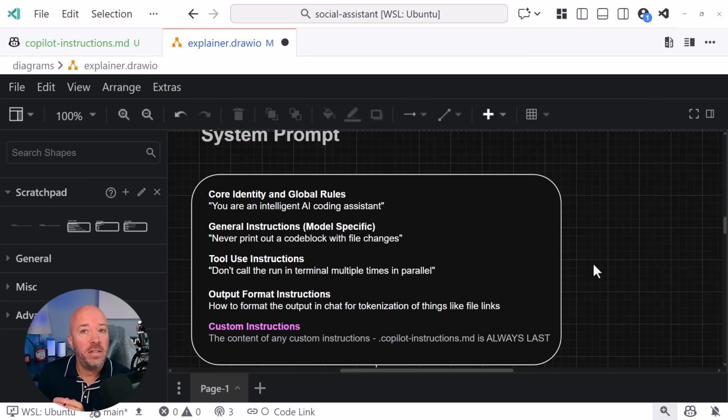And it should be noted that the Copilot instructions will always be the last thing in the agent system prompt, because you can create as many instruction files as you like. So let me give you an example.